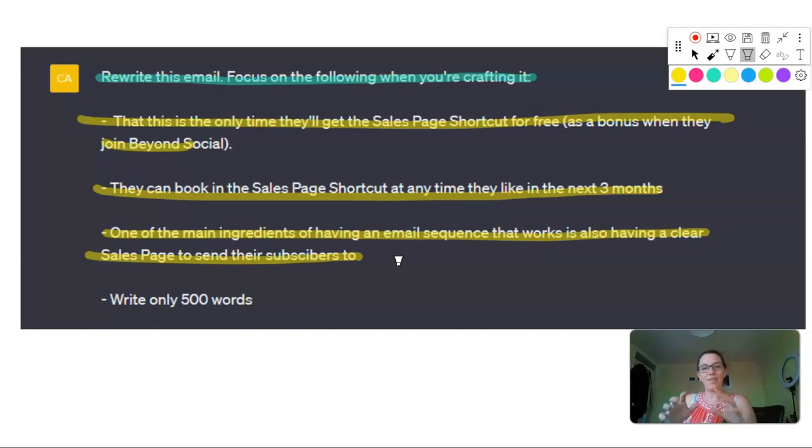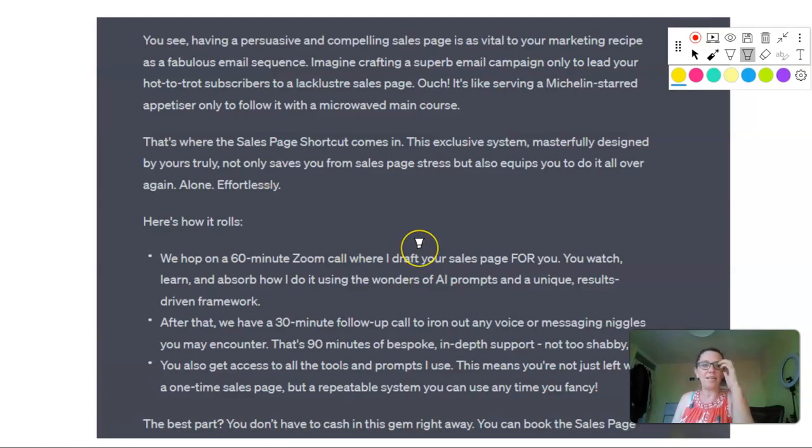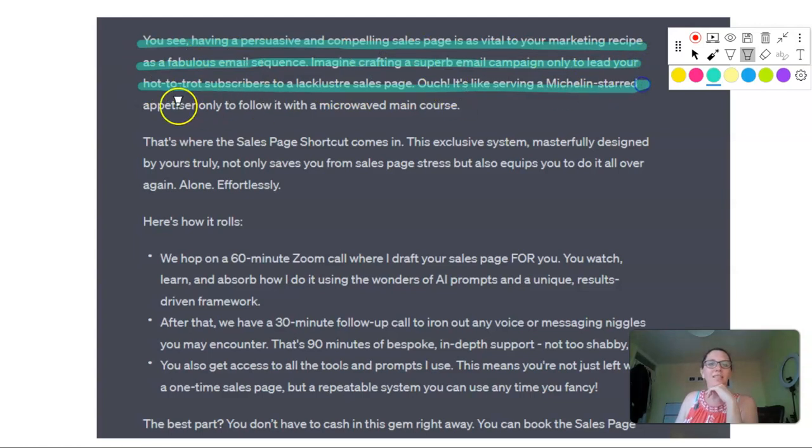And so once I'd given this extra information to ChatGPT, then it gave me this copy. So we've got here, you see, having a persuasive and compelling sales page, all of this. So all of this I kept. Yeah. So let's just have a look at my email.